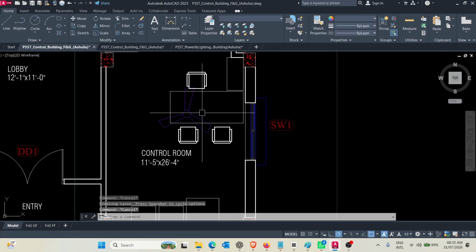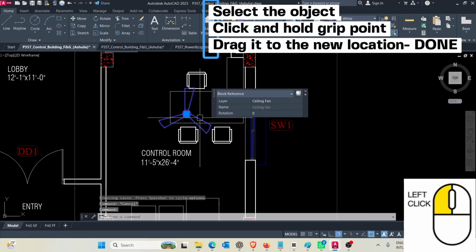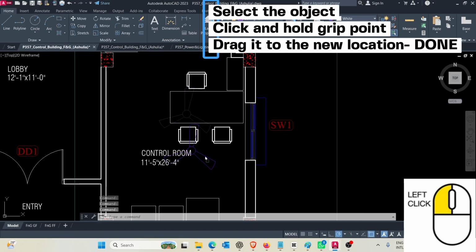Here is another quick way. Select the object, click and hold this grip point. Now drag it to the new location.